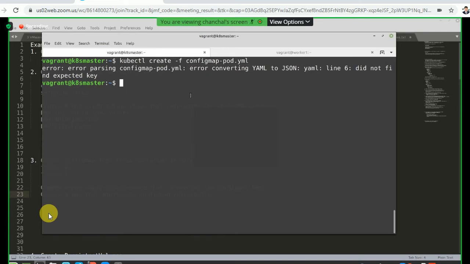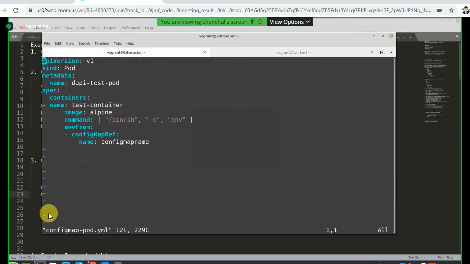So you got it with the collective help of the classroom attendees, and I could demonstrate it. Thank you, Suresh, for pointing it out. Yes, there was an extra space while creating the envFrom. So it is converting it to JSON, sir? Another question.